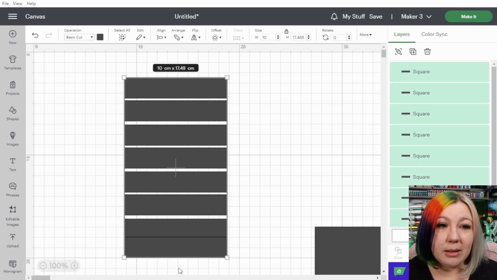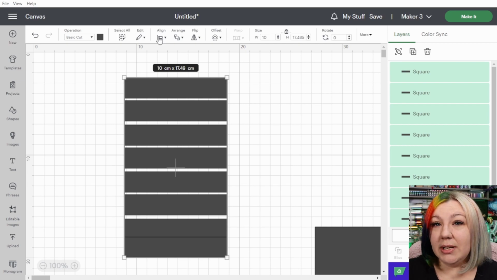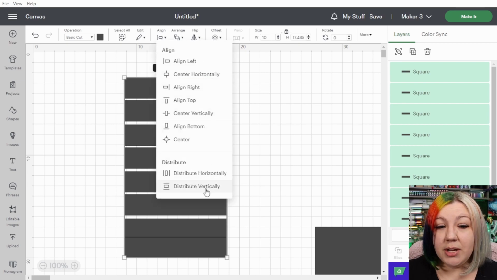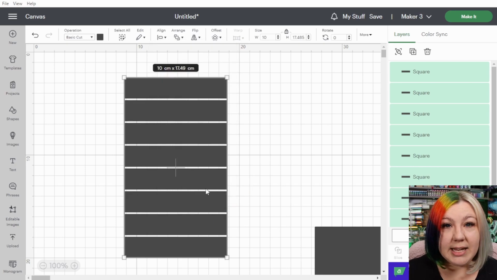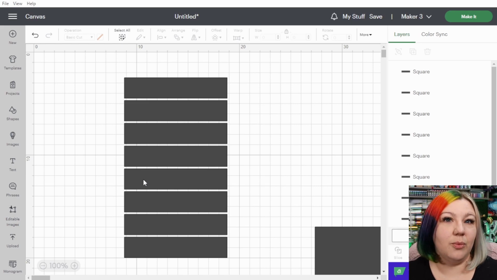We're going to select them all again. We're going to click Align, and then we're going to distribute vertically. So it will put an even space in between each of the strips so that we don't have to worry about there being too much space or too little space between the one and the other. They are now all perfectly even.